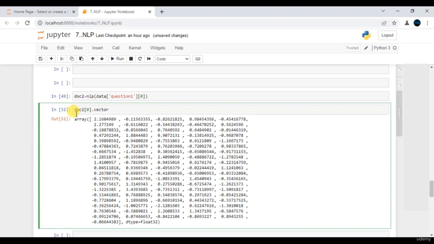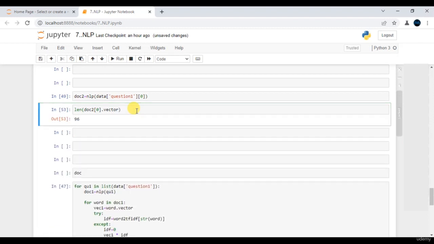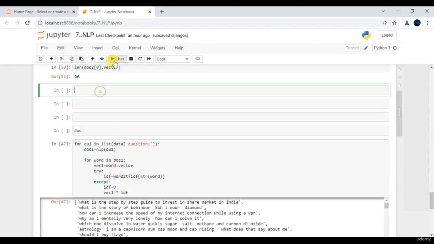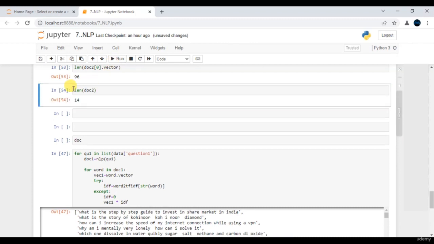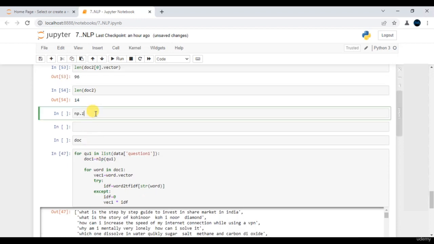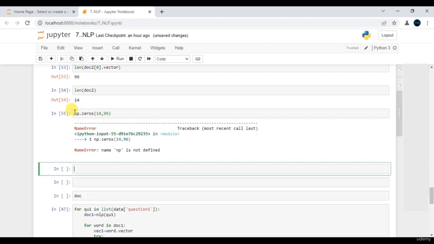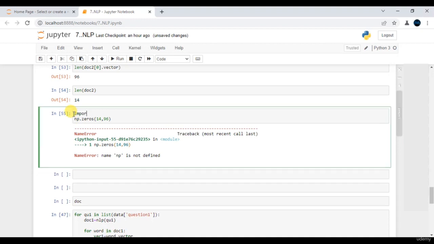Now just to compute the length of the first word, the moment I execute, you will see we end up getting the dimension, or let's say the n value, is 96. Cool. And if I say len of doc2, this is your m value. Now I will say numpy.zeros of 14 comma, let's say, 96. Cool. First and foremost, I have to import numpy, so I will say import numpy as np. Cool. Let me execute. Oh, my bad.